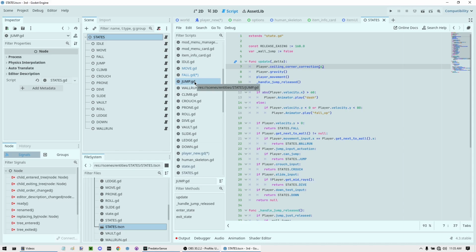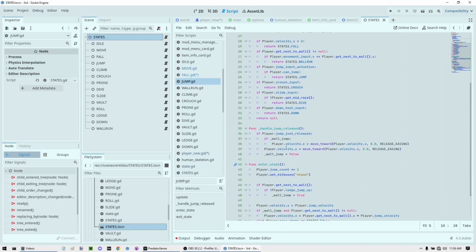Jump is only called if you're moving upwards and you're not on the floor. So if you jump and you hit a ceiling and there's a corner that you're able to get around, it'll do it. This is the amount of corner correction, the max amount that you want to be allowed. So how far you want the corner to be away from you, that's how far this is. So then call gravity, call player movement, and call this function, which is here. Make this function func handle jump released.